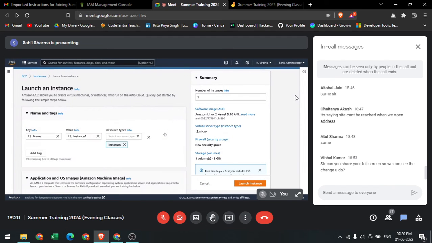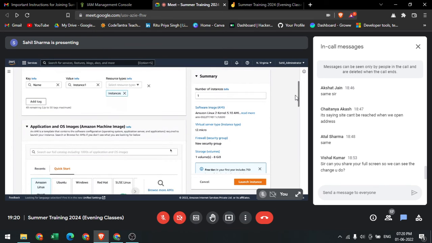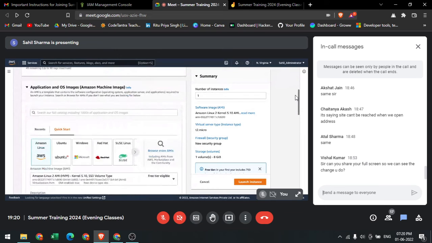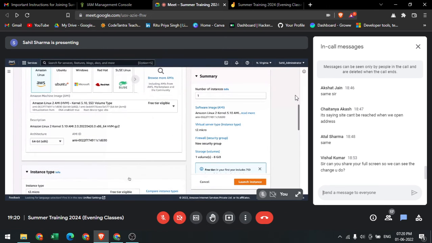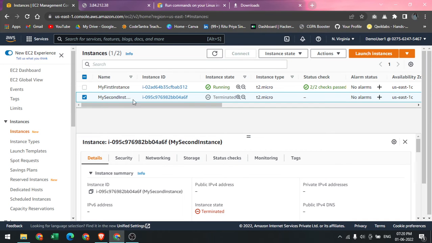Instance 1. Then for the application, you'll have the AWS. Then the next one, instance type, we need to keep it as T2 micro. Then the next one is to use the key pair.